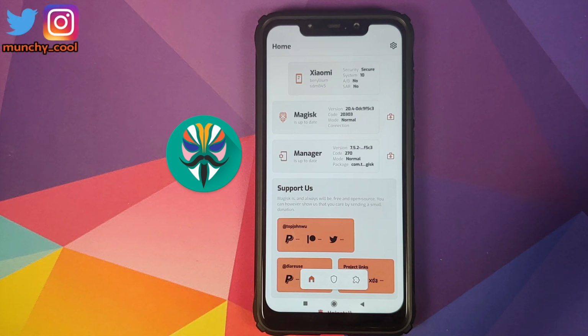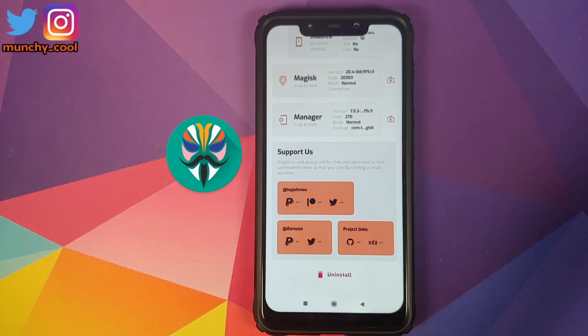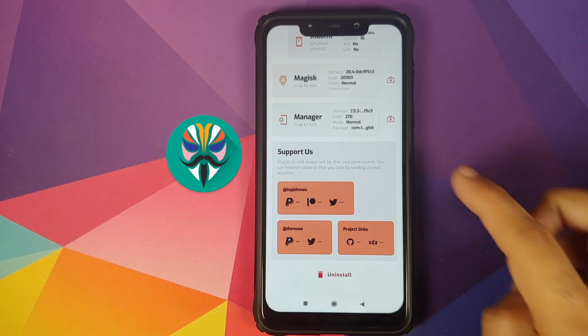In case you want to support John, the developer of Magisk, you can donate to his PayPal. You can follow him on Twitter, and you have project links for the XDA thread and the GitHub page, along with donations to Dear Ruse. I hope I pronounced their name correctly. If I did not, then I am sorry about that.